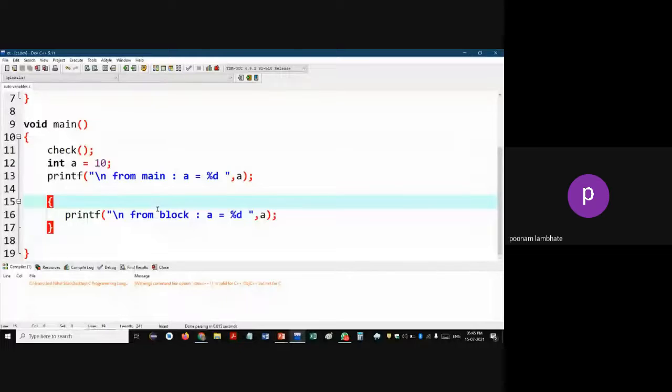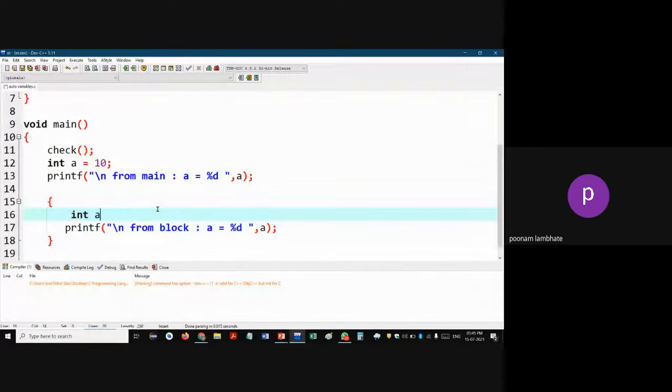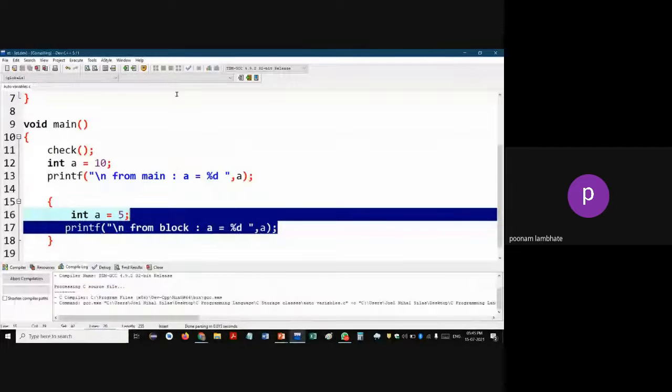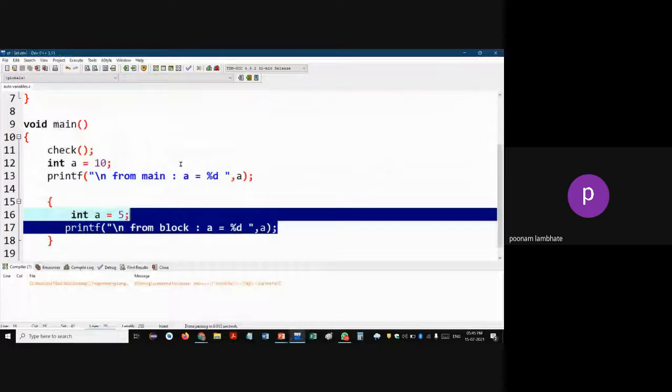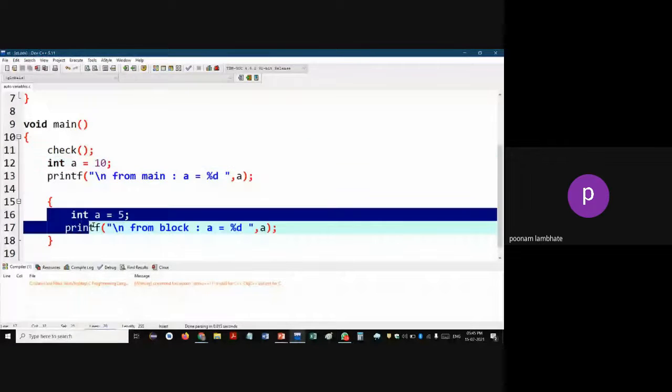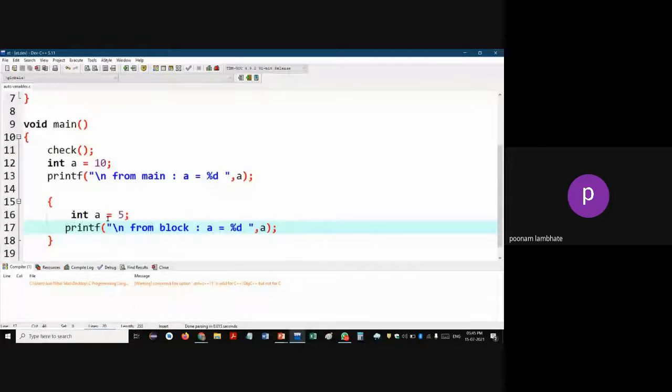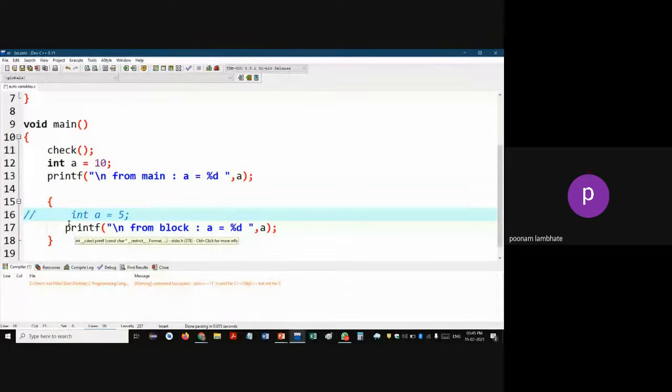That value will get printed from within the block. Okay. So if inside this block I have another int a equal to 5, now what will happen? It will print from block a equal to 5. Let me see. Yes, from block a is equal to 5. So another conclusion is, if within my block I have a, then that a will be selected. But if within my block I don't have a, then from the immediate outer block, which is my main, that value of a will be considered.